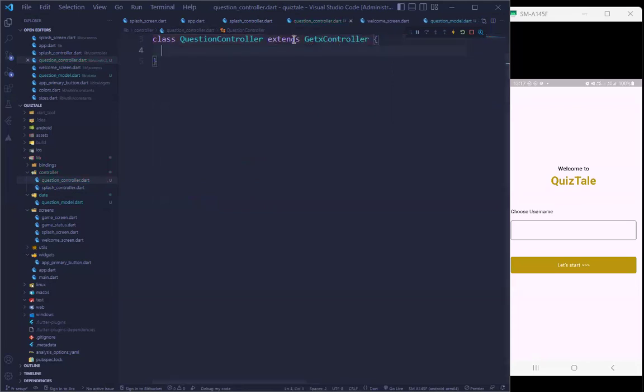So of course, with the GetX controller, we have a lot. I'm going to do a deep dive in the coming classes. So let's set up a few things that we're going to need. First of all, we're going to need a name. Now, if you look at our UI, it is welcome to the quick style, choose username.